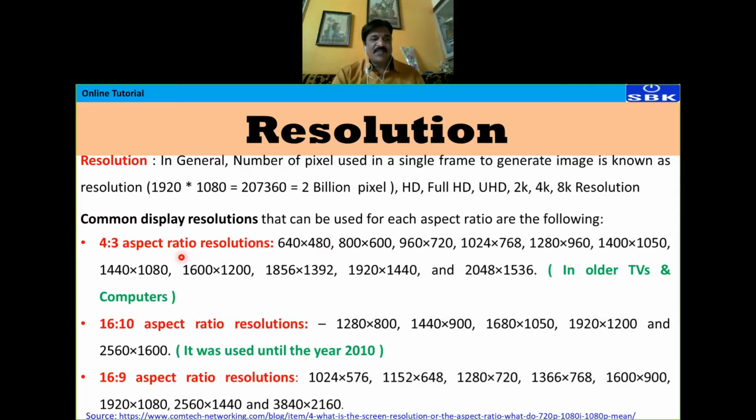Now some of the most common display resolutions are what? The 4:3 aspect ratio uses this kind of resolution in order to generate the image. It has been used in the older TVs and computers. When I'm talking about the 16:10 aspect ratio, it means it is using this kind of resolution, and it was used until the year 2010. And now currently we are using what? The 16:9 aspect ratio in order to record any video, and it may use this kind of resolution. Greater the resolution, better the image quality.